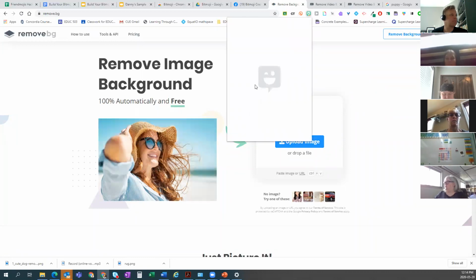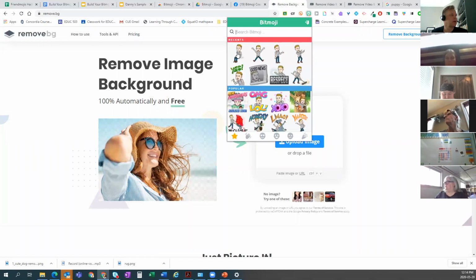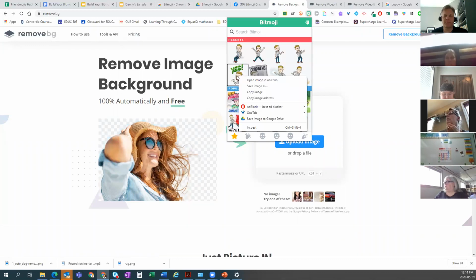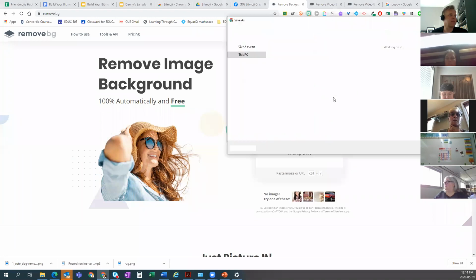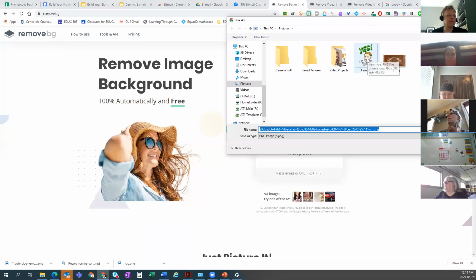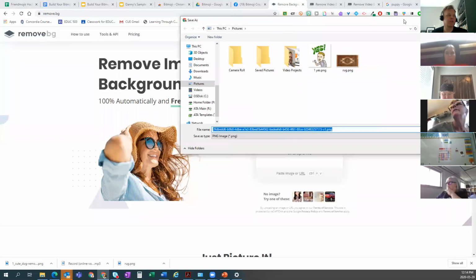That's kind of what I thought, but I wasn't sure. So I'm going to right click on this Bitmoji picture and go save image as, save it somewhere. Okay, I've already saved it, but you can do that. You can save it if you wish to.